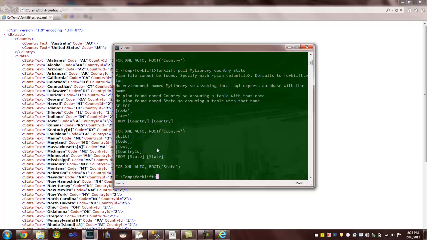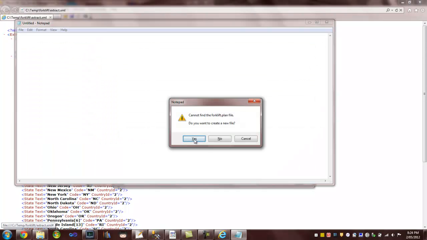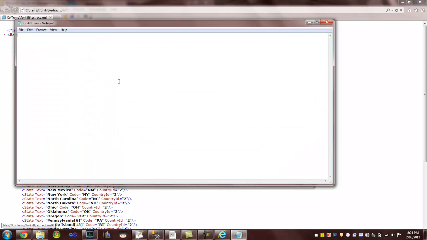So I'm just going to create a plan file with Notepad. The plan file is a way for Forklift to understand the structure of your data, for you to explain to Forklift what the structure of your data is. Note up here it says you can specify a plan file with the -plan option, and it defaults to forklift.plan, which is why I'm choosing to name it forklift.plan. Yes, I want to create a new one. I've got to start it with a new line.